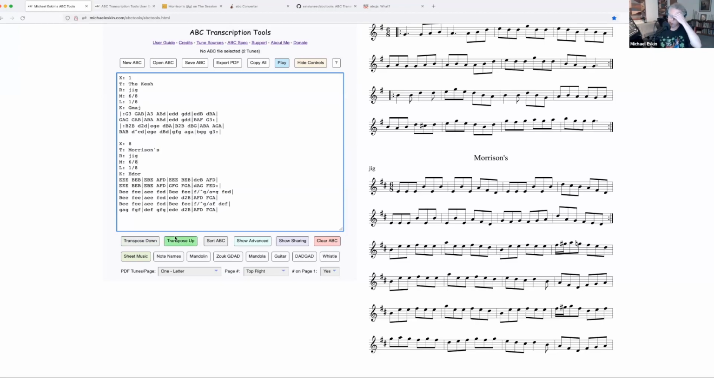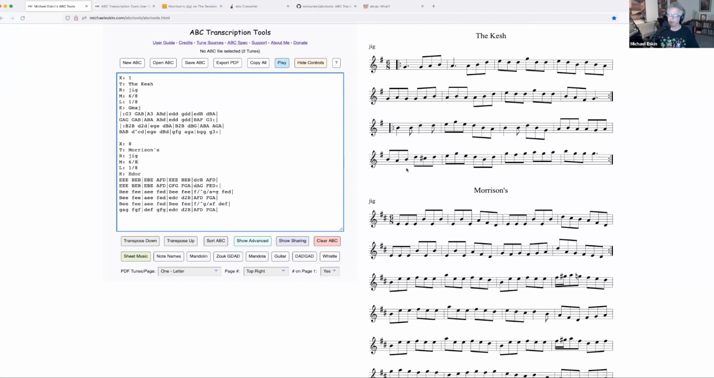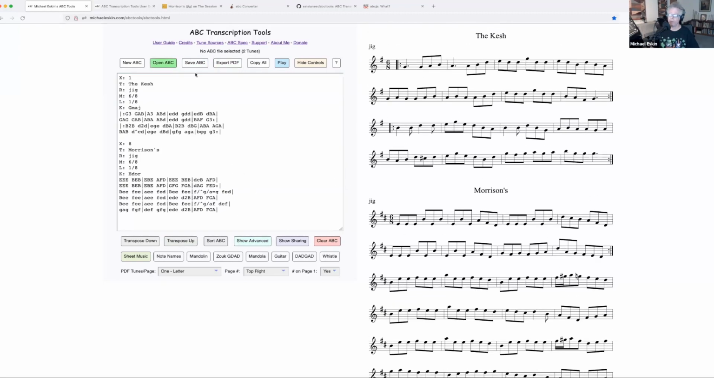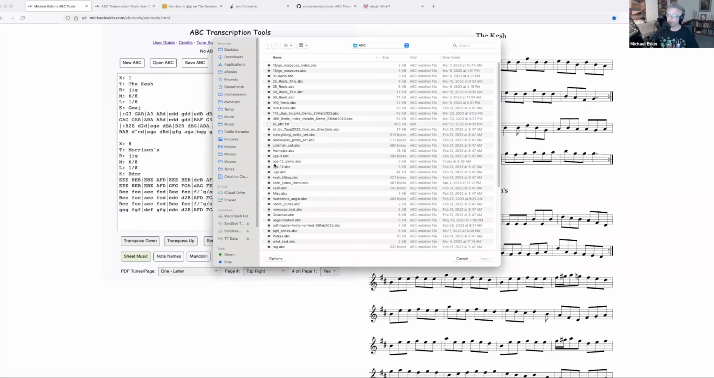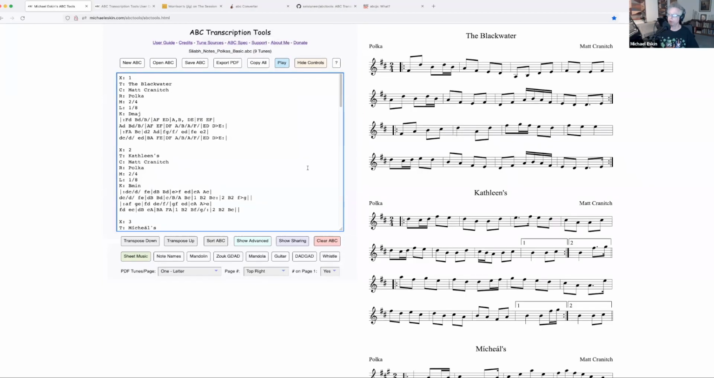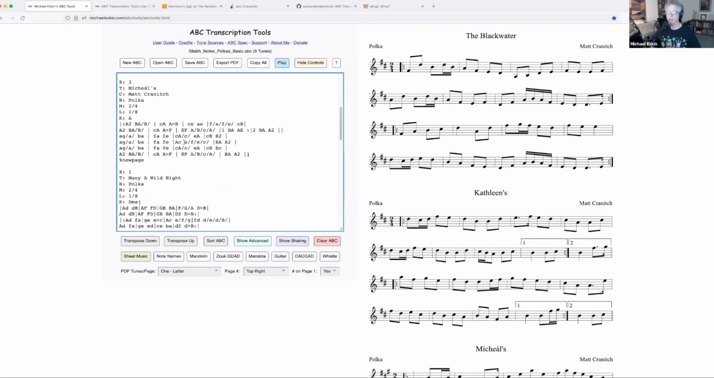A lot of times people want to transpose stuff. So the next main thing that people are going to do, besides editing the tunes, is they're going to want to create tune books. And I'm going to open up a bigger set of tunes here. Let's bring up the Sleeve Notes polkas. These are all the Sleeve Notes polkas we play on the Zoom session. And you can see this is more tunes. And this thing can handle hundreds of tunes.